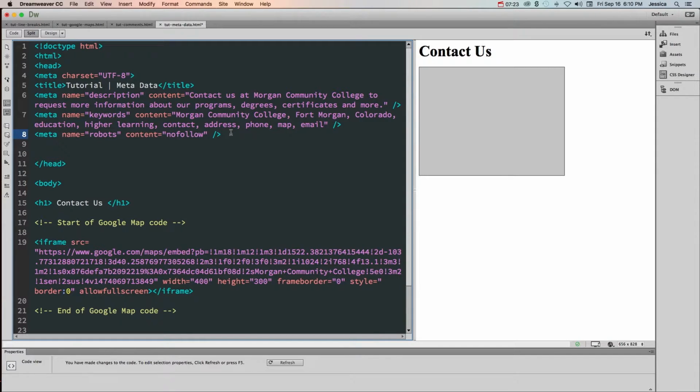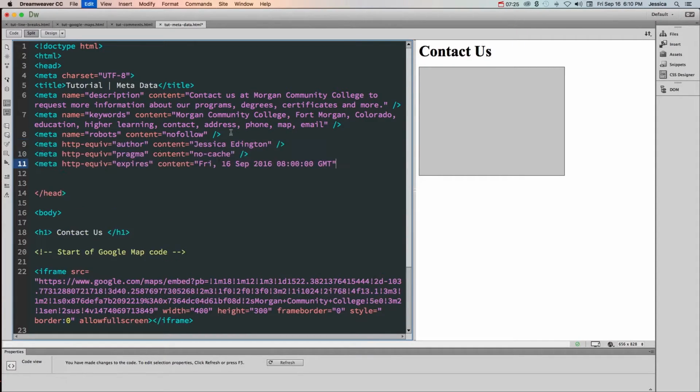So there are a couple other ones and I don't want to take the time to type them, so I'll just paste it in here. So notice this one they're all meta tags, and instead of name, we have HTTP equivalent. And in this attribute, this is the author attribute, so just put the name of the author. Again, this is not required, and there's not really a huge benefit to doing this, so you can choose to do this if you want to, but it's not necessary. These other two, pragma and expires, have to do with the search engine.